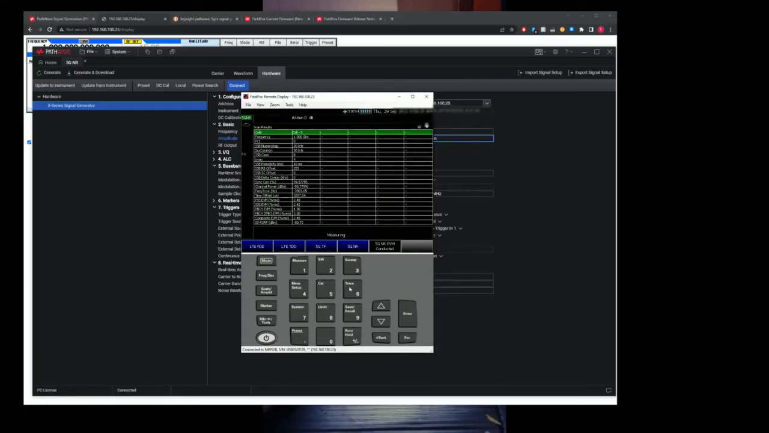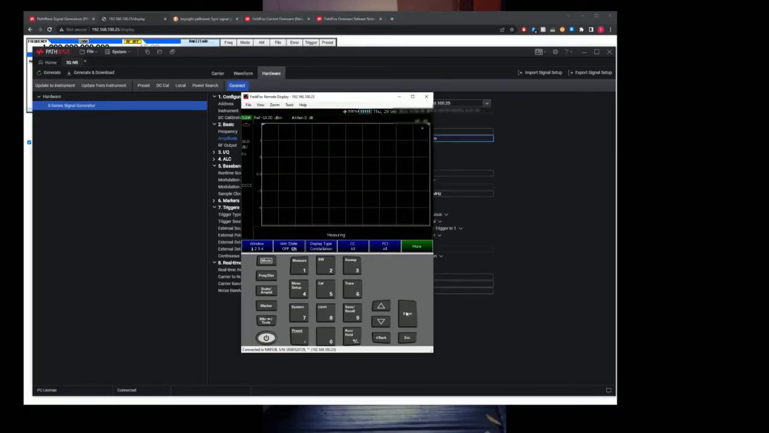Let's go to trace. Display, so instead of table, let's go to constellation. Just go down, and I'm going to run another round of measurements. There we go. So this is how the constellation will look, and it depends on your setup and the signal you generated. This is how you get the constellation to work on FieldFox over the air measurements on a 5G signal.